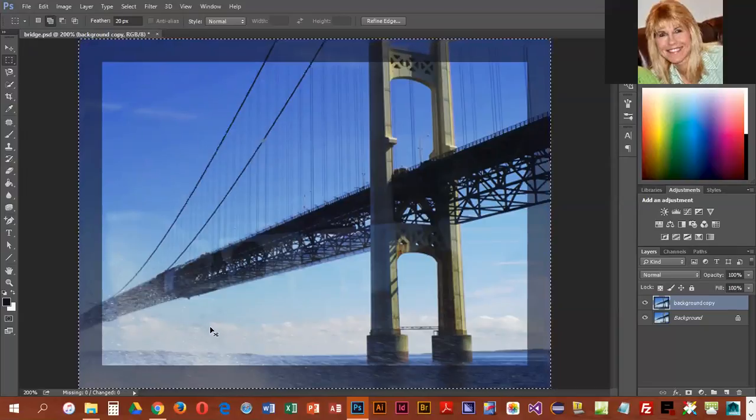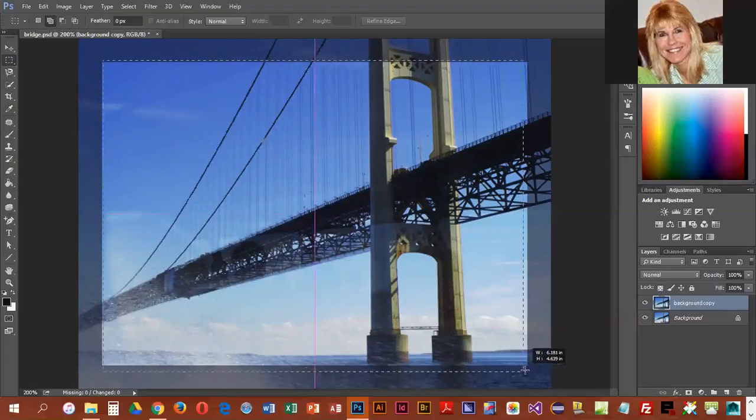Now I'm going to press Control and D, get rid of the ants. And then what we're going to do is copy the frame onto its own layer so that we can make it look a little bit more 3D. So we need to set the feathering to 0. And we've got the elliptical marquee. We're going to drag over the inside area.